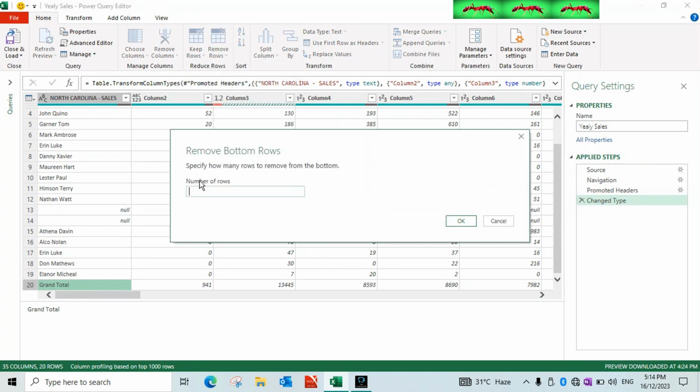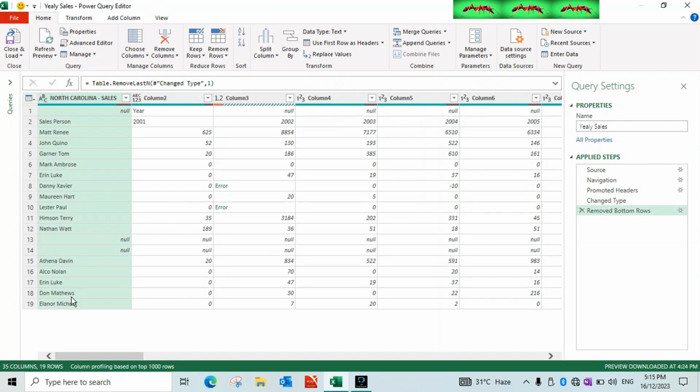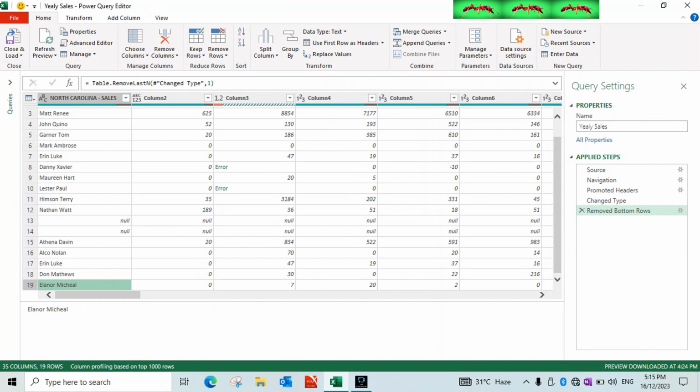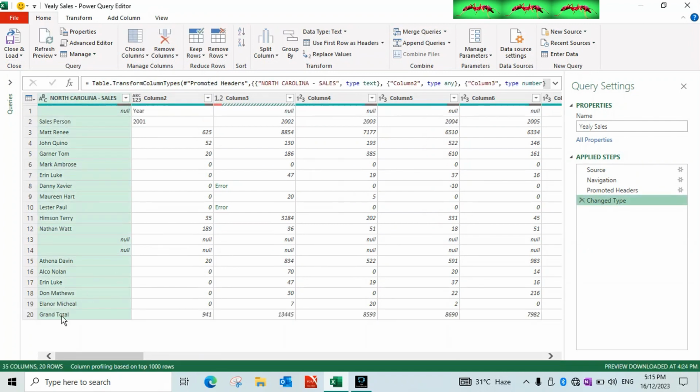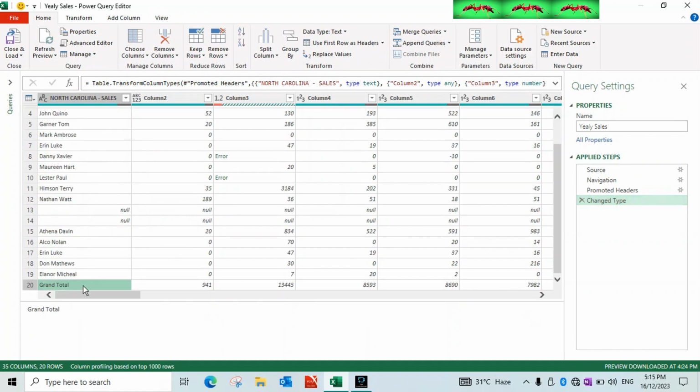How many rows? Count from the bottom up. 1. You can put 2 or 3, then it will remove the 3 rows from the bottom up. But I want to remove the bottom row, bottom 1 row. I click OK. Grand total row is gone, and you see the sales representative LN Michael, as per the data here, is the row remaining, row number 19. Now let me undo that. If I undo, row 20 comes back.